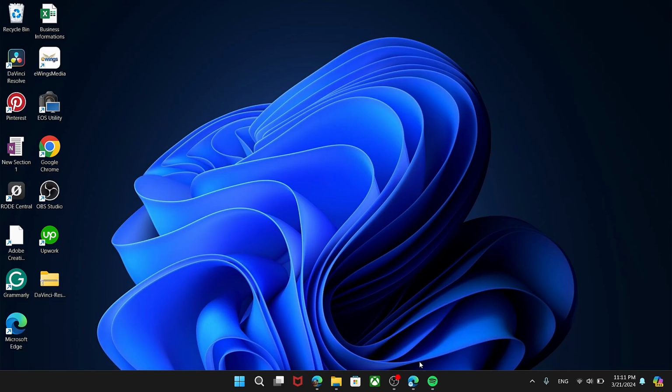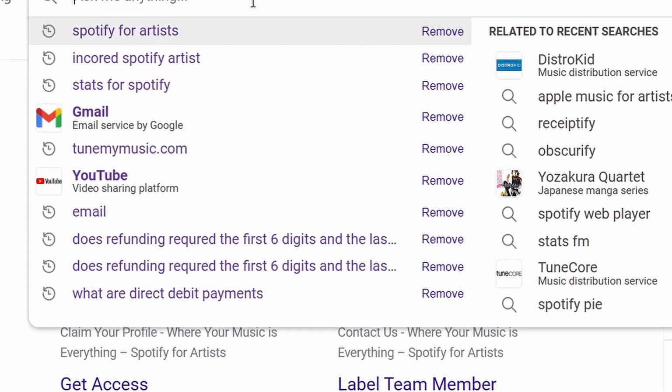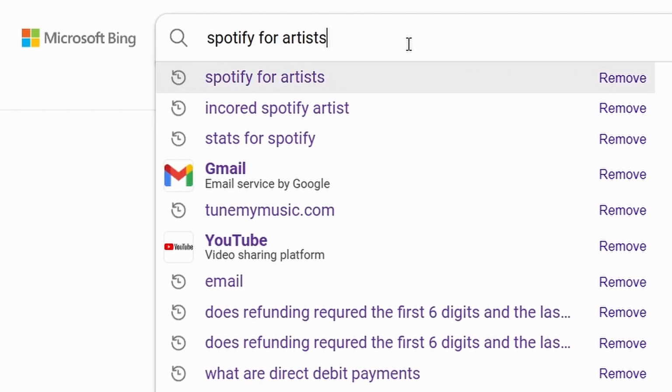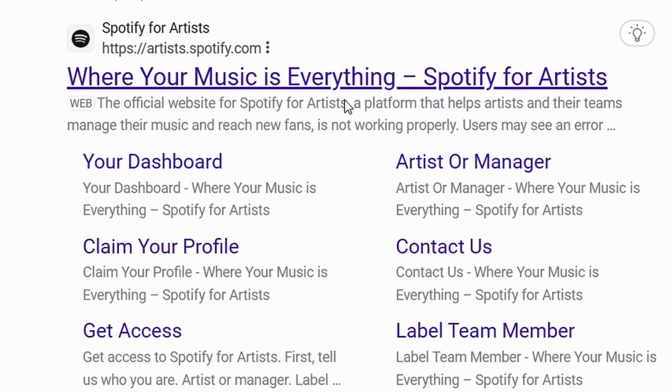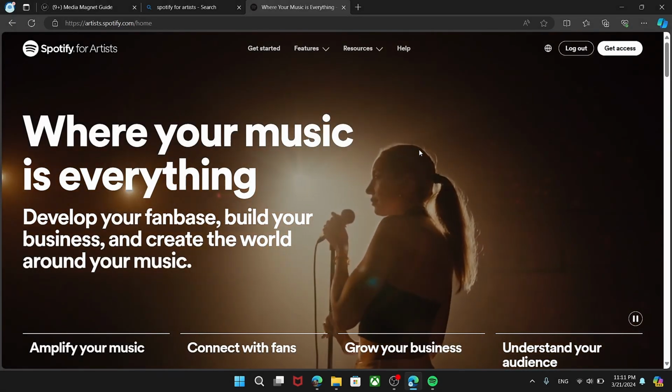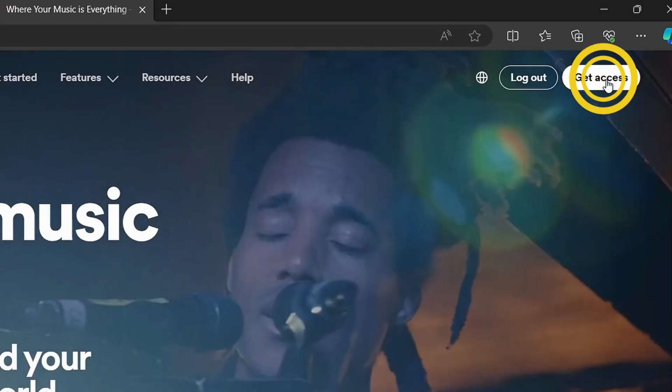Now, let's get right into this guide. Firstly, open a web browser and go to a search engine, and go to artistspotify.com, which should appear at the top. Here we are in the Spotify for Artists section. Next, in the top right, tap on Get Access.